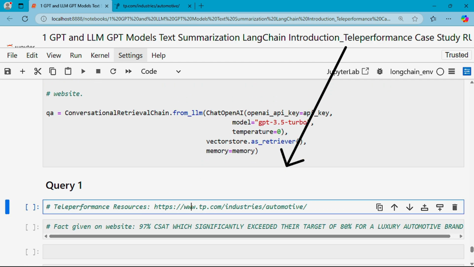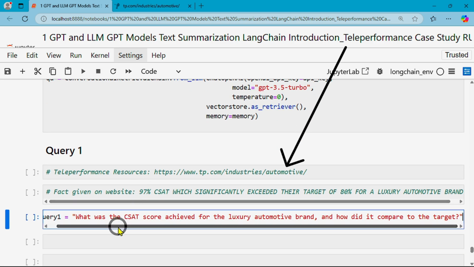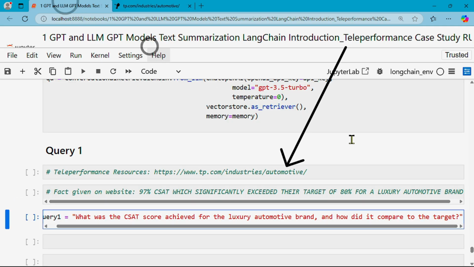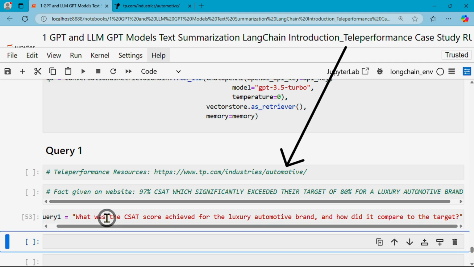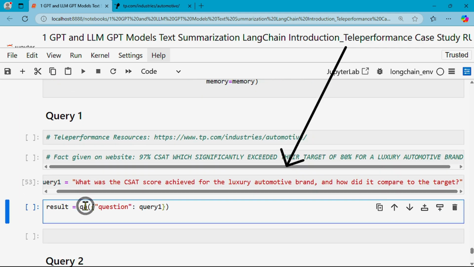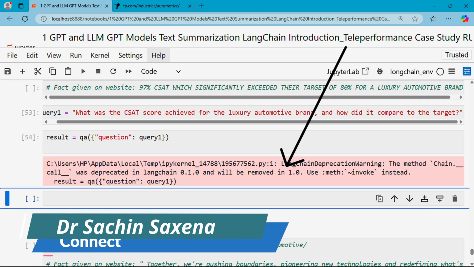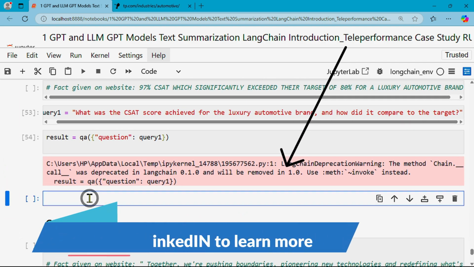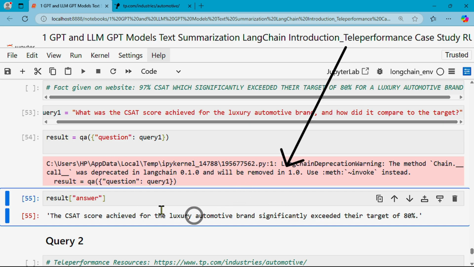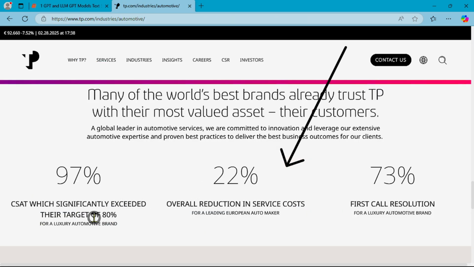Now I ask question number 1. What is query number 1? Query number 1 is the same we had seen earlier. What is the CSAT score achieved for the luxury automated brand? You can see, for a luxury automated brand, the CSAT score significantly exceeds the target of 80%. I'm asking this question to my prompt, so it is going to convey this result and store it in this QA method. If I run it, can you see this is giving 80%. This is the straightforward answer, the 80% target, which means I'm providing the correct output.